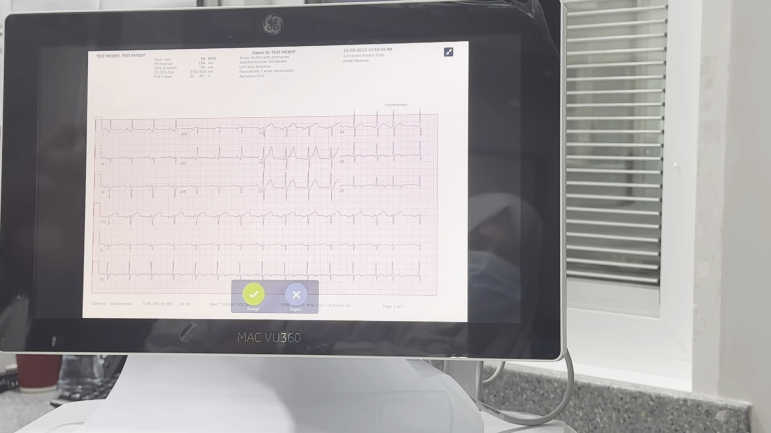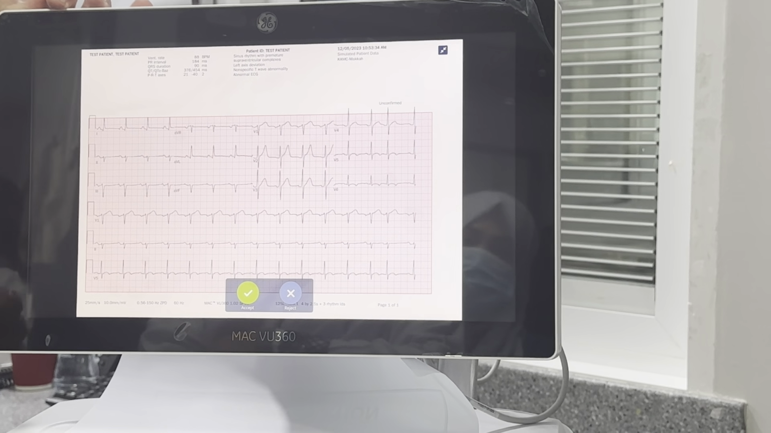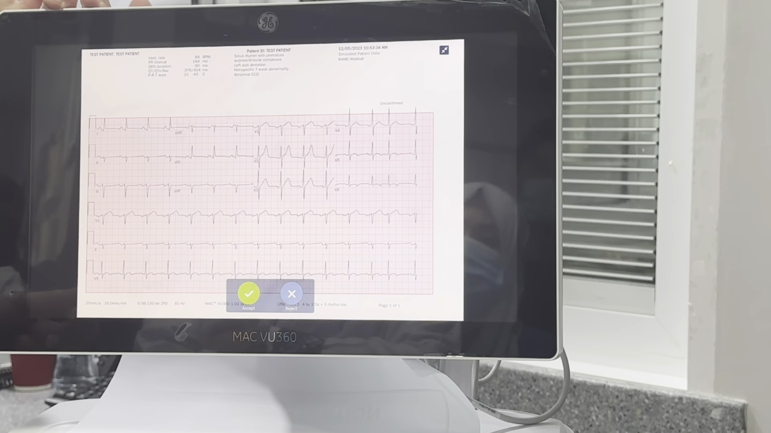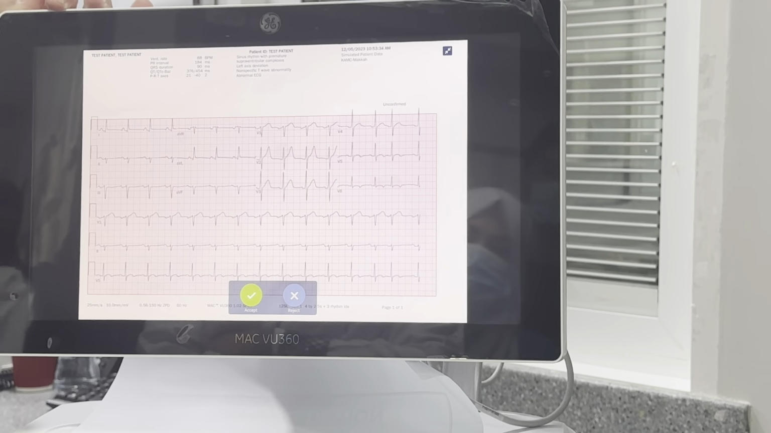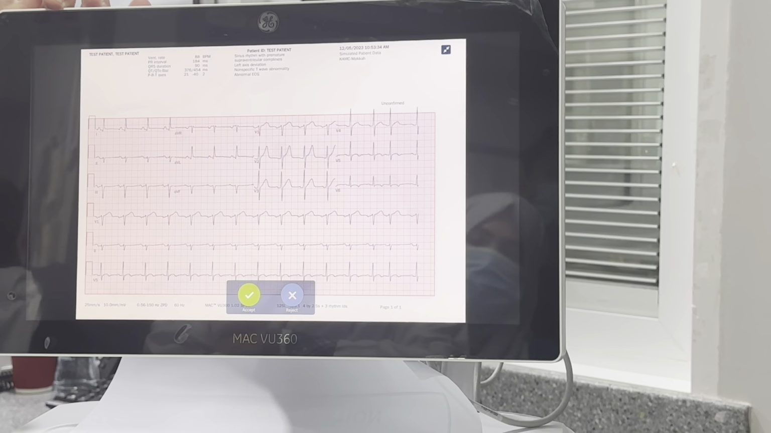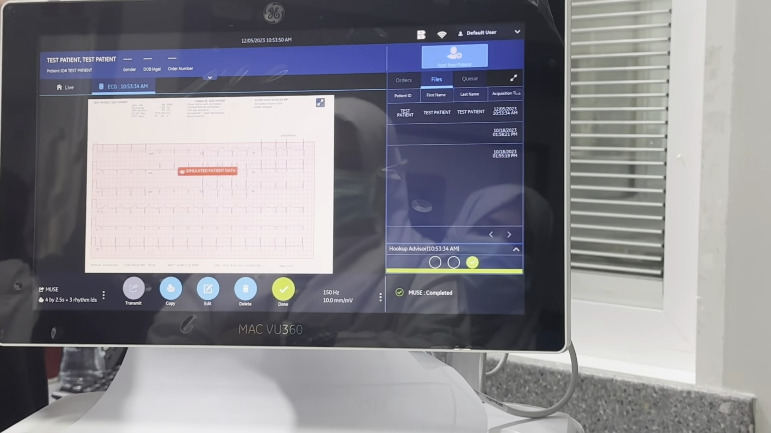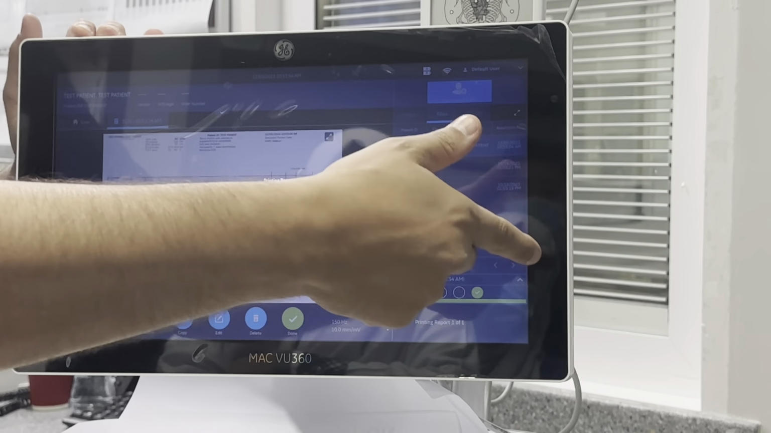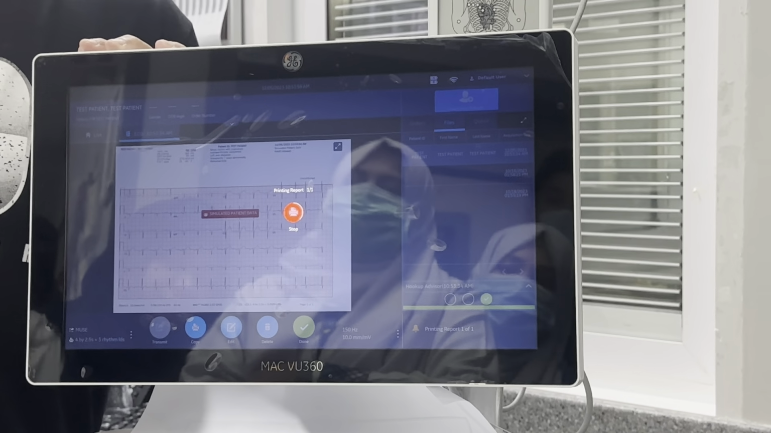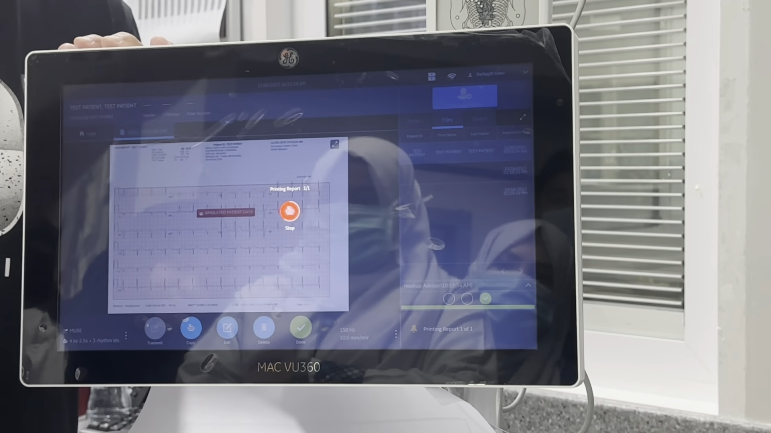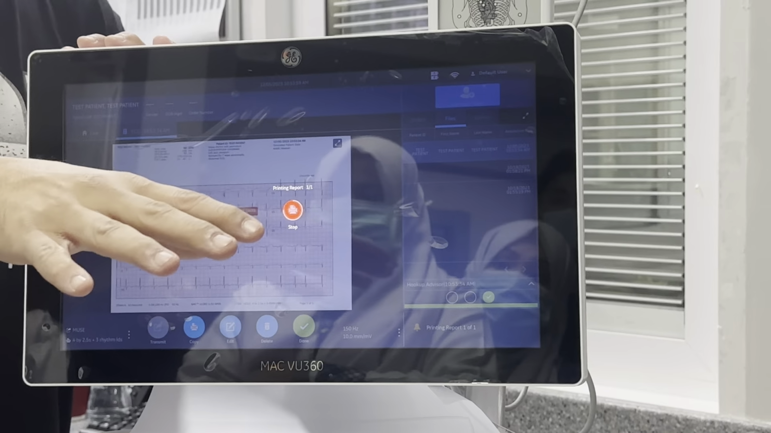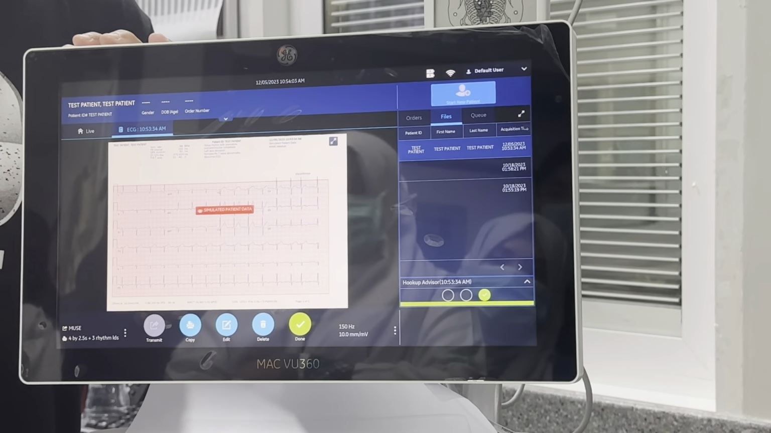Okay? Then you will do accept. So upon doing accept, what will happen to this report? It will start printing out the ECG. It will do the auto save. It will do the auto transmit. So please make sure that you don't press the accept button unless you are sure that this is the report you want to save under your patient's profile.